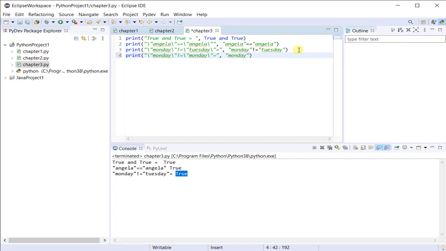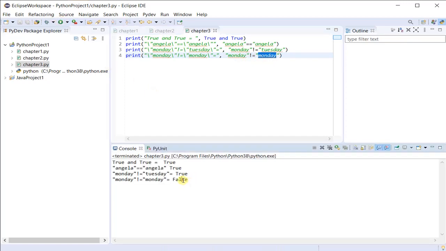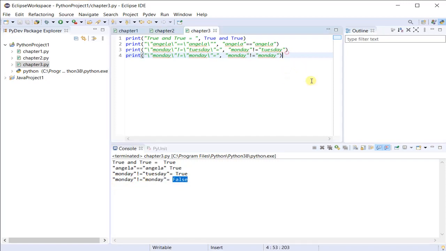Monday not equals to Monday. Save it and run it. I'm verifying that both of these are not equal. Okay, let me run this. So it gives me a false value because both of them are equal to each other. So the result of this particular not equal to operation will be false in this case.